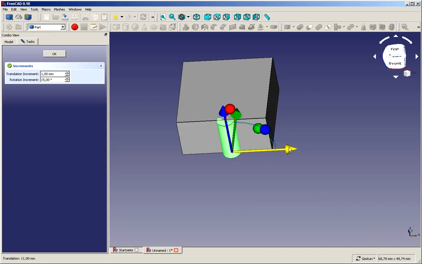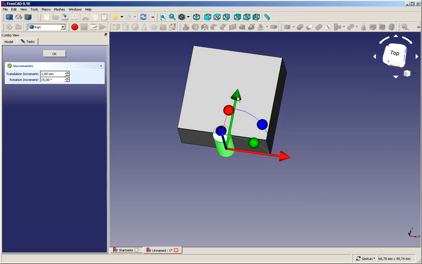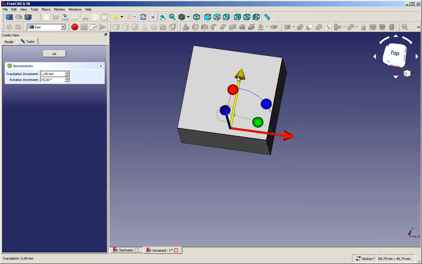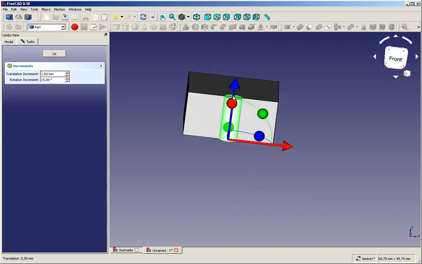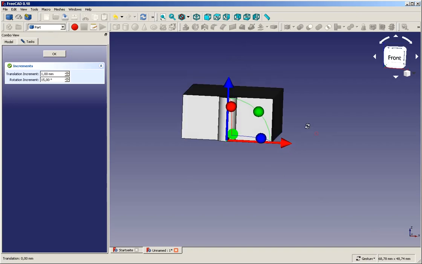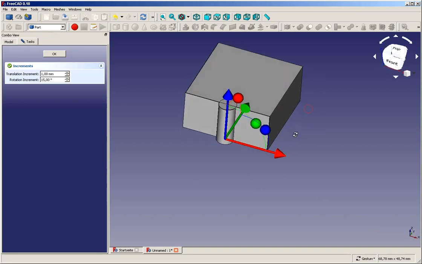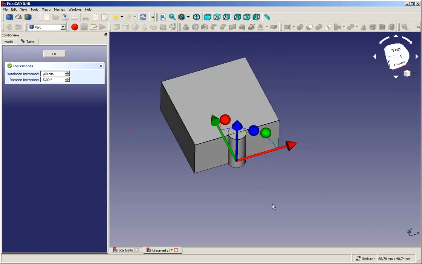One moves to the y-axis, one moves along the z-axis, and the blue one moves against the z-axis. We also have these balls, which are used for rotation, which we're not going to use in this simple design. If we're not lucky with 1 millimeter translations, we can change this. We can change this to less or more, that's no problem.